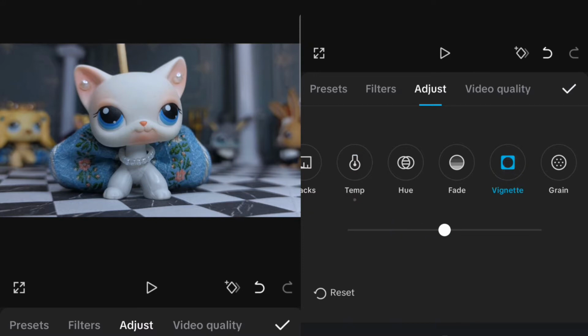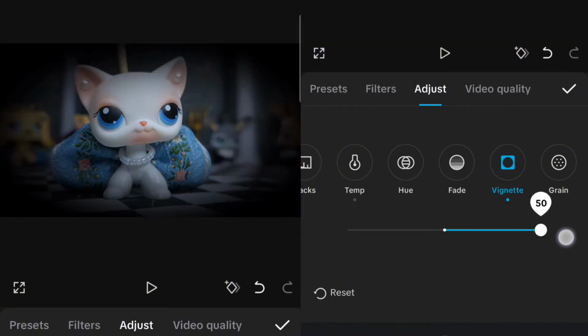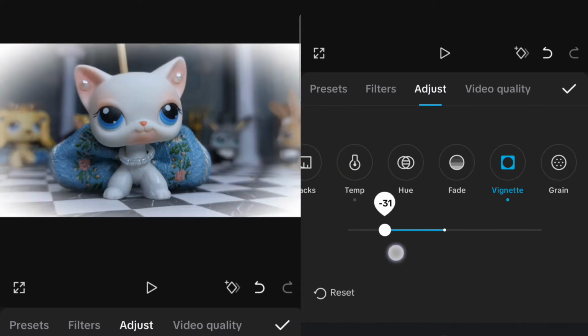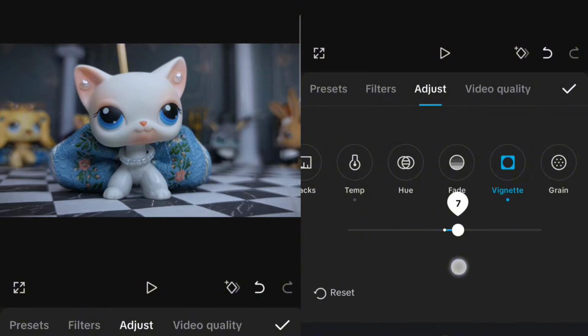Yeah. And then you're also going to use vignette? Yeah, I have no idea what that's called. Add a bit of it because you don't need that much. Too much is ugly. And if you use the opposite, you can definitely use that, but it's just not practical for this clip over here. It just does not match the vibe that we're going for.